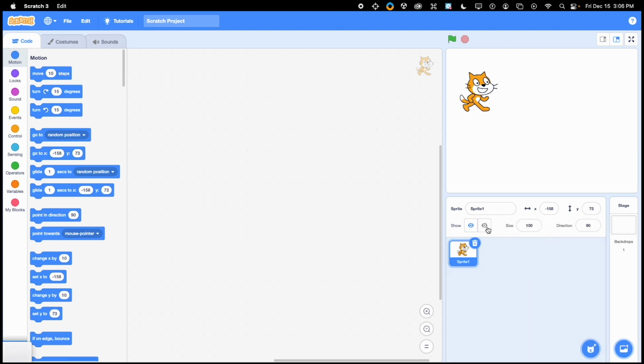We can also toggle the visibility here, show it on or show it off, and we can change the size. 100 is the default size that you've brought it in at. If we change this to 50, it'll be half the size as it was originally. There's also a direction which will allow you to change what direction the sprite is actually going to move.